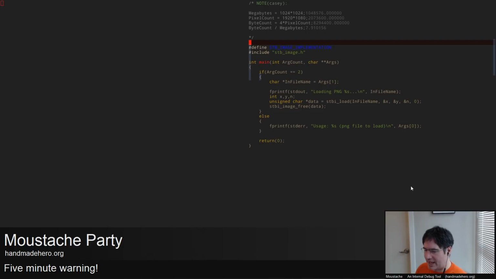Oh, the colors I haven't tuned yet. The colors are garbage. They're just debug colors to make sure that I was seeing the right thing.